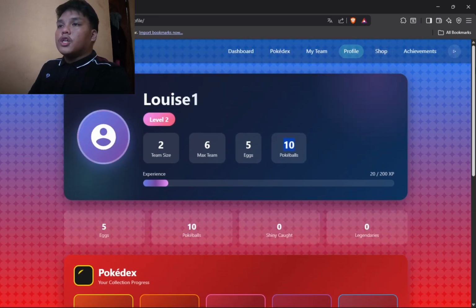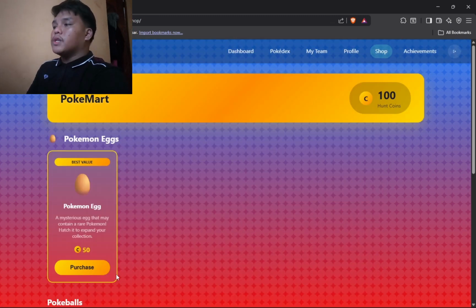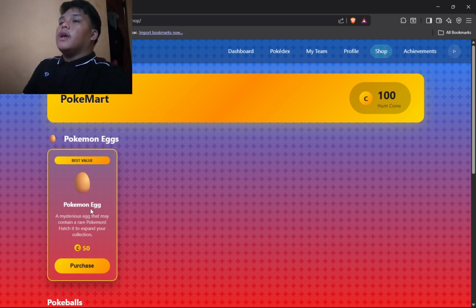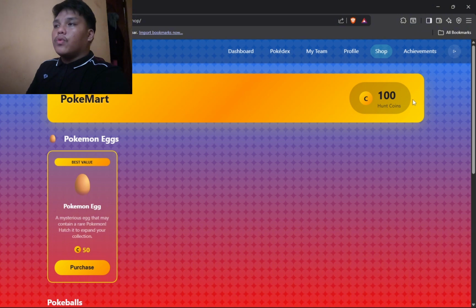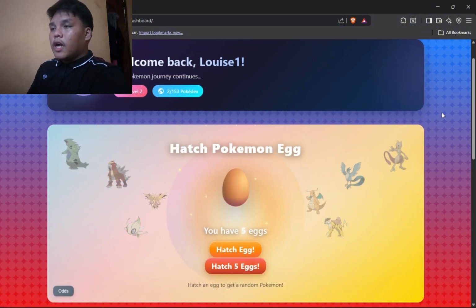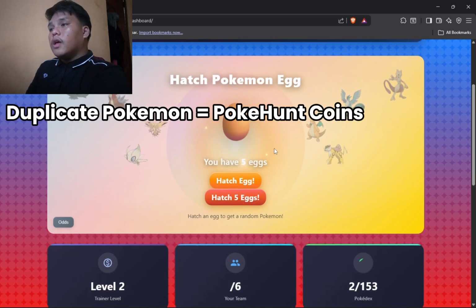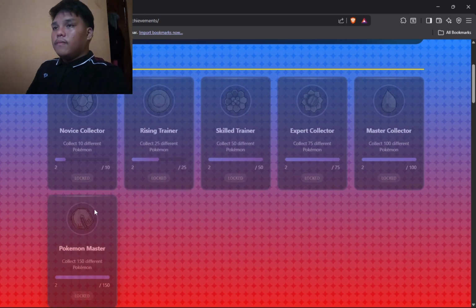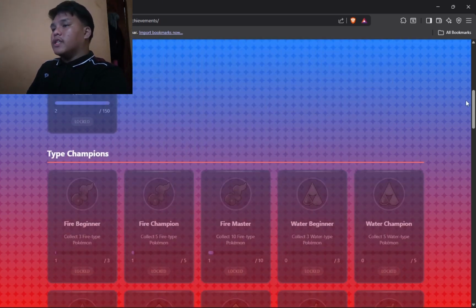And next is the shop. Here in the shop, we can purchase Pokemon eggs for Pokehunt coins, with each egg costing 50 coins. And then how do you get Pokehunt coins? You can get these coins through the Pokemon Gacha. The Pokemon Gacha actually gives you coins. How? When you hatch duplicate Pokemon, Pokemon that you already have in your team or in your inventory will get converted into coins. And then lastly is the achievements.